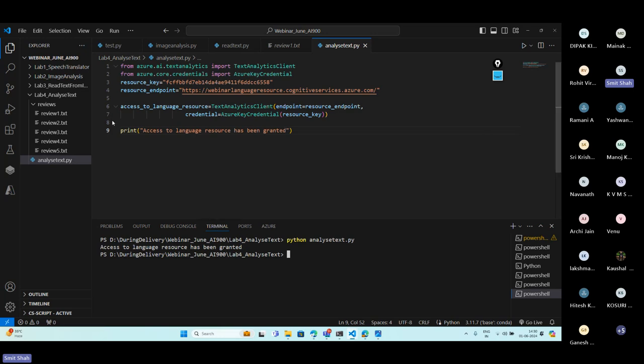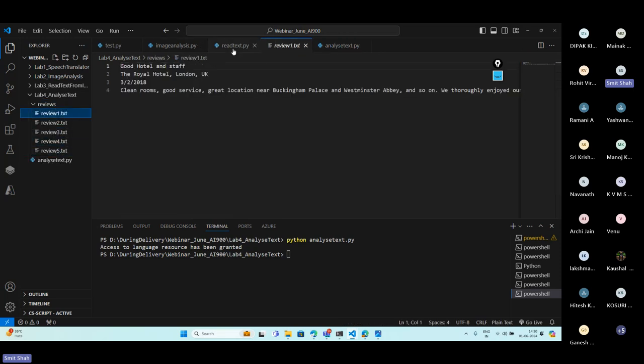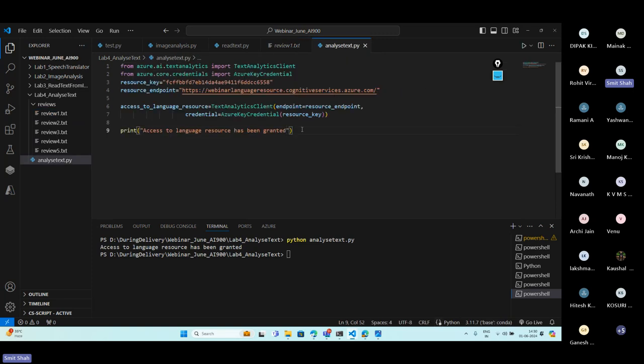Now what I will do is, you can see in the reviews folder, there are 5 reviews in text format. First, I'll just read the reviews one by one. Then I will pass them to the language resource to perform analysis. First, let's read the reviews one by one, which are inside the reviews folder.